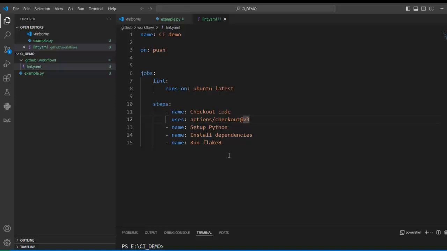As I said, this tells GitHub Actions to use a pre-built action from the GitHub Actions marketplace, that I just showed you, right? And currently we are using version 3. Also you can use version 4 as well. This refers to the checkout action and version 3. Version 3 is the version being used.